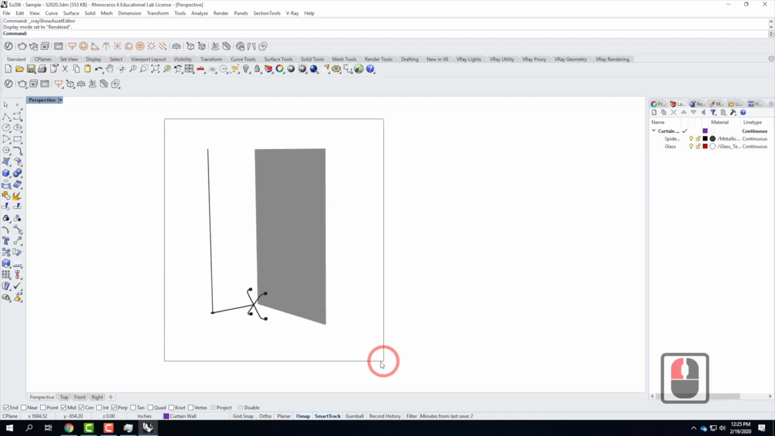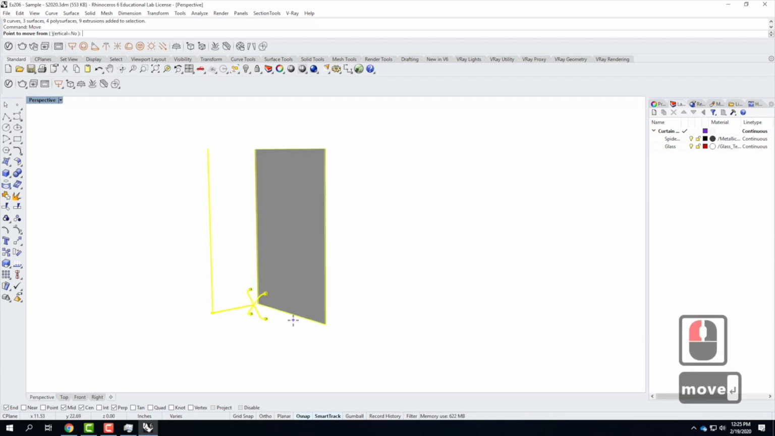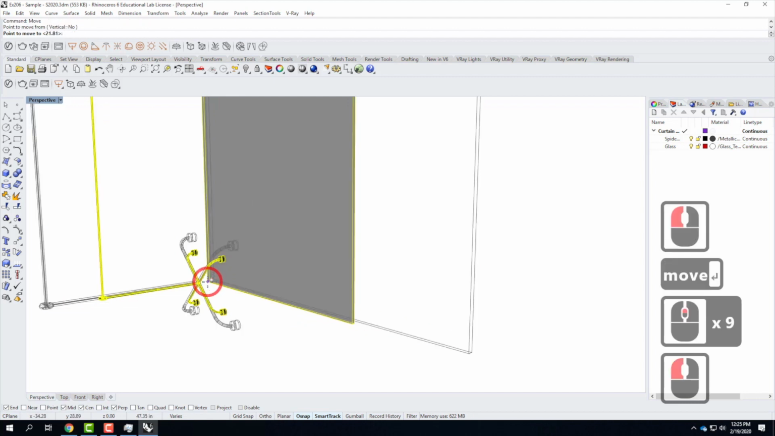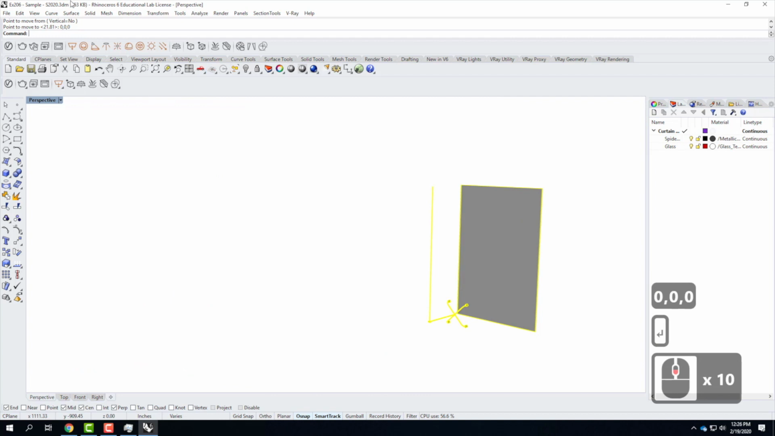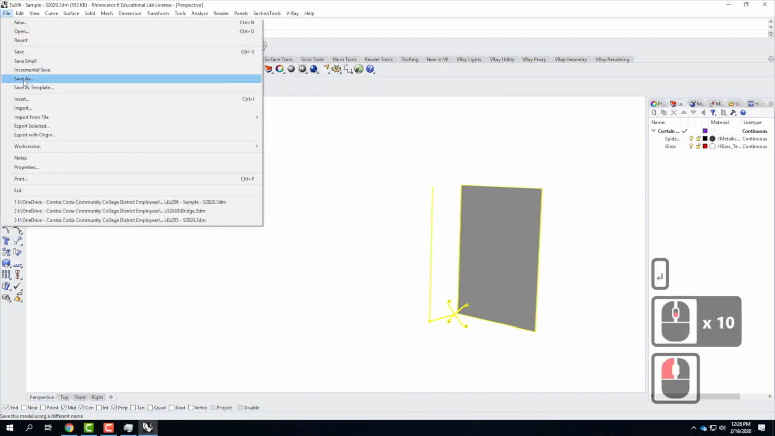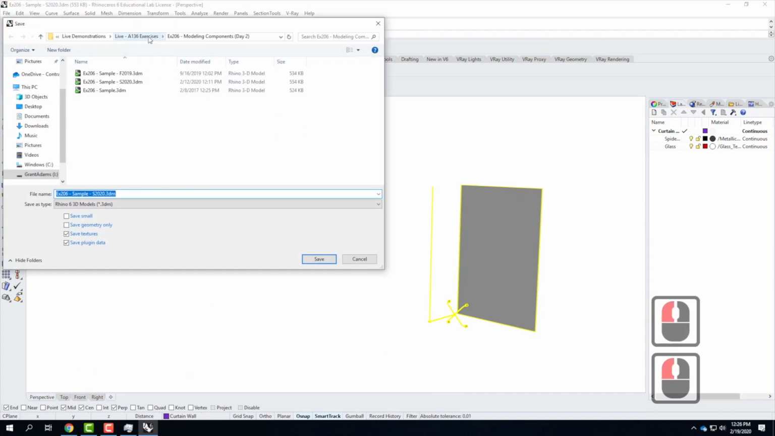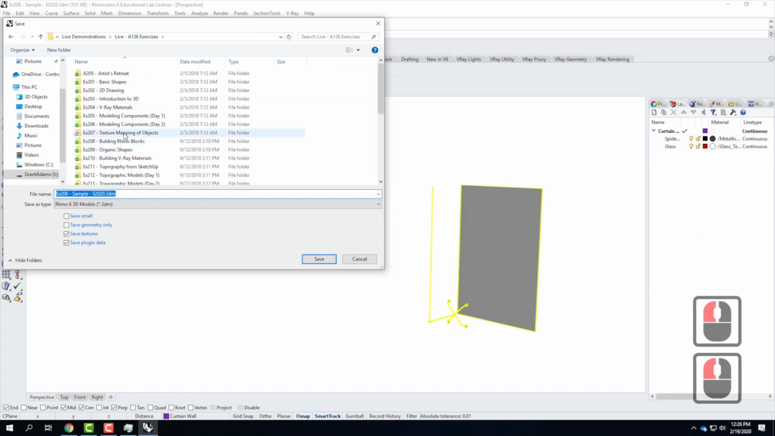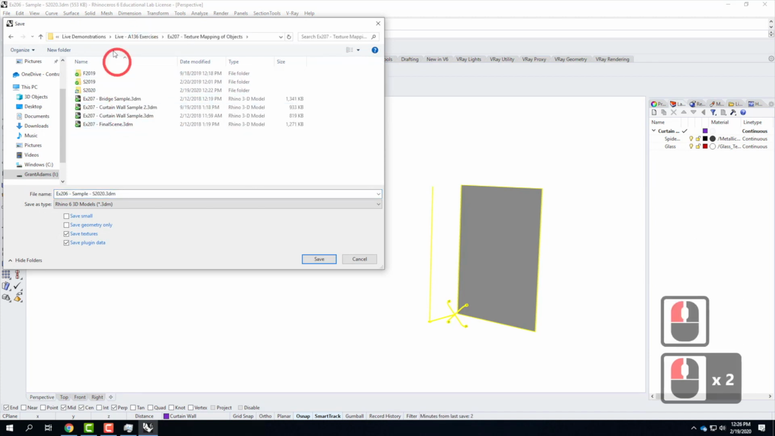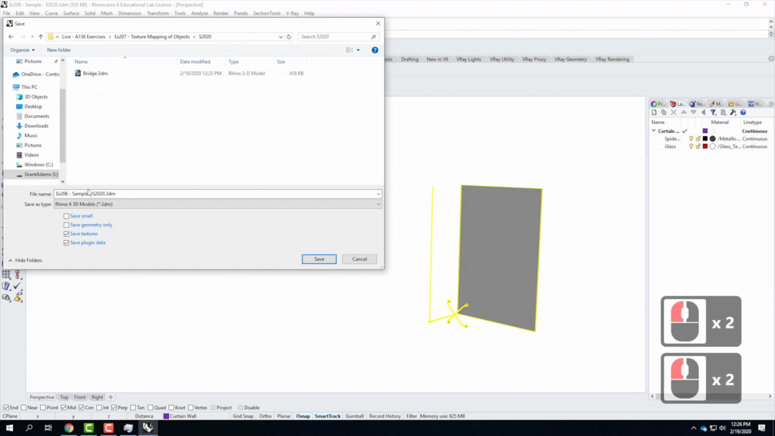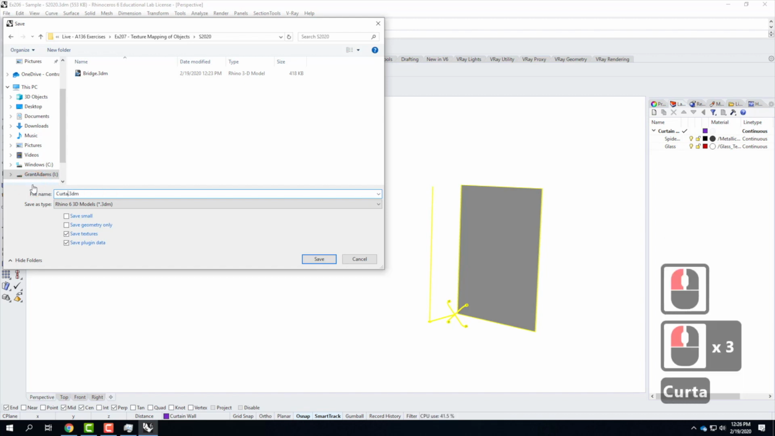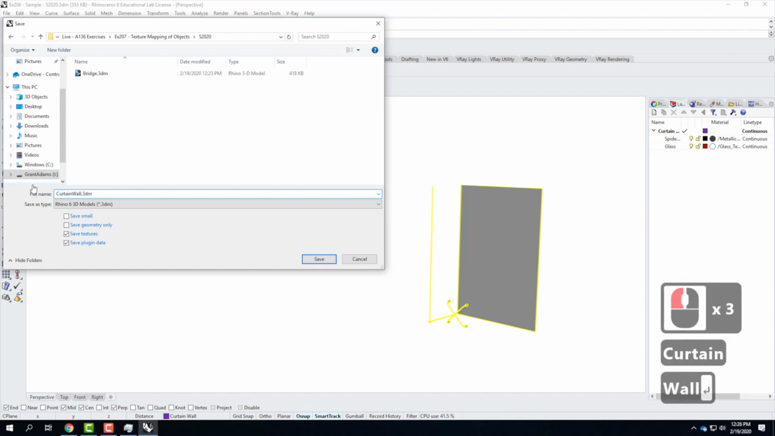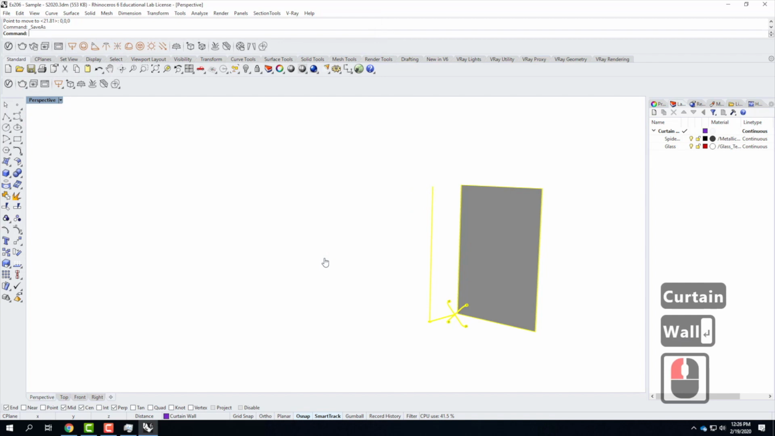The only thing I might do is I might take this whole thing and I might move it such that this corner right here is at 0, 0, 0. And then I might go ahead and save it. So I'll go ahead and go to File and then Save As. And this is going to go into today's exercise as well here. And this is the curtain wall. And I'll go ahead and save that. So I have the bridge and I have the curtain wall saved.